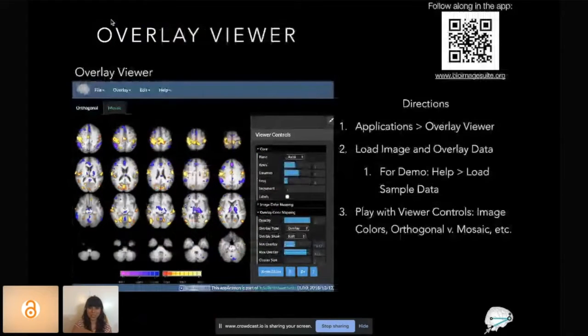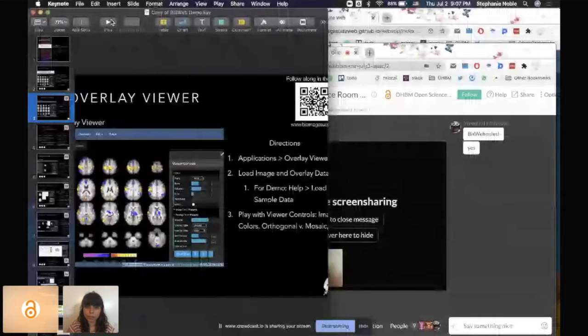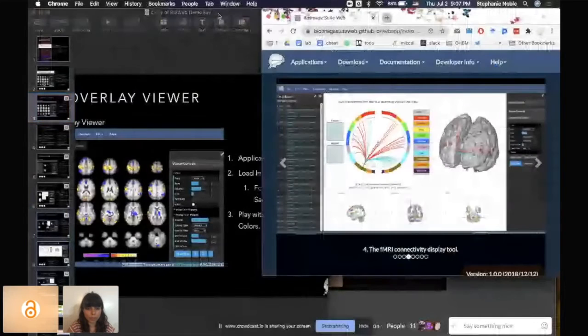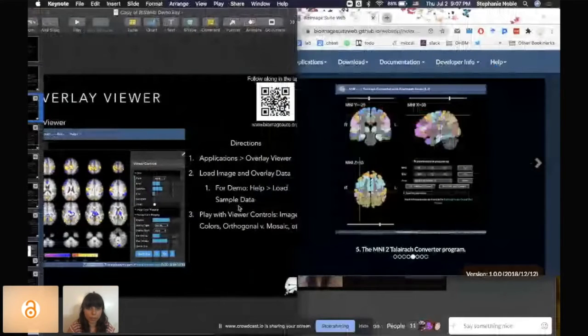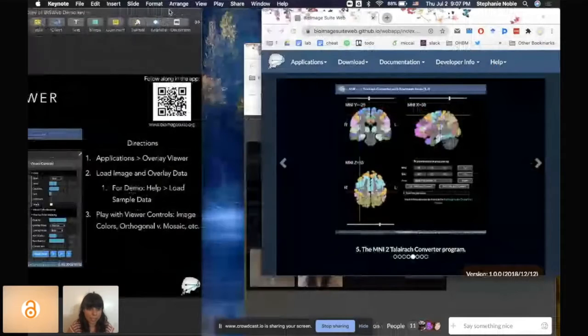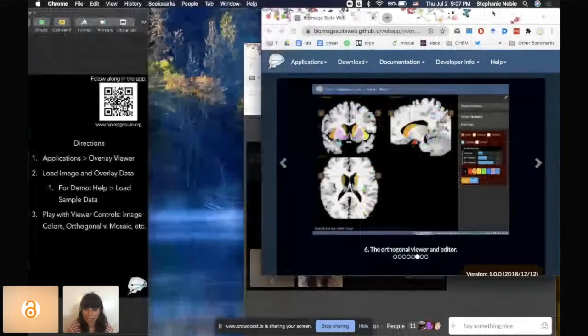All right, so I'm going to bring up two panels side by side. One panel will be this presentation with the directions in case you want to follow along, and the other panel will be BISWeb. So I'm just moving the directions off to the side so you can play along.